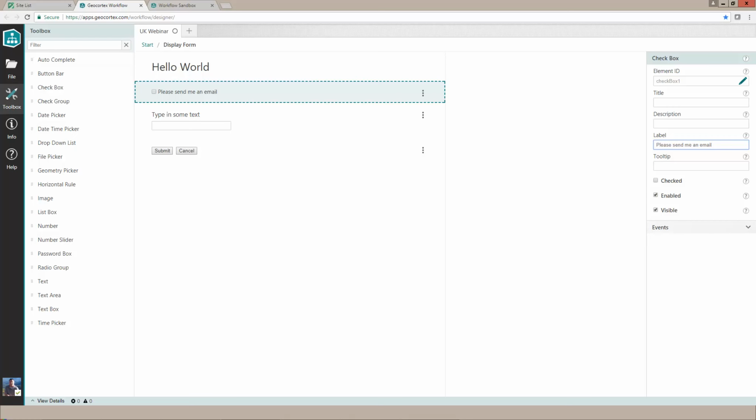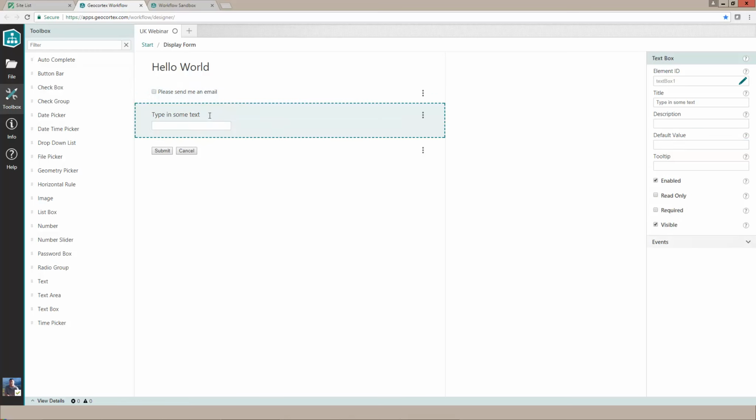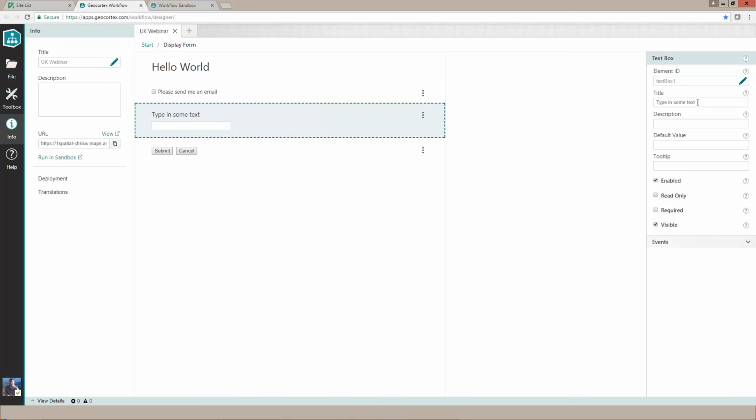And then the text box, I'm going to change the title of the text box to say, "please enter an email address." As it stands, this form isn't very interactive at the moment. The buttons and the boxes work independently of each other.